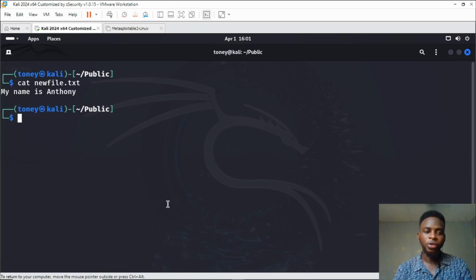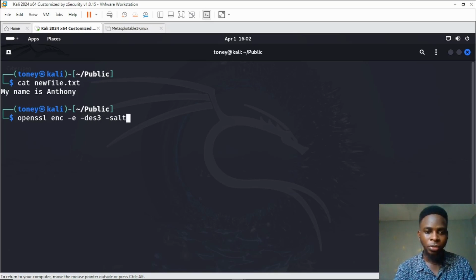So now let us try to encrypt our file. So make use of the command openssl enc -e -des3 -salt -in, the name of the file I want to encrypt, newfile.txt, -out, what I want to save our file as, let's say encfile.txt, -iter 1000.